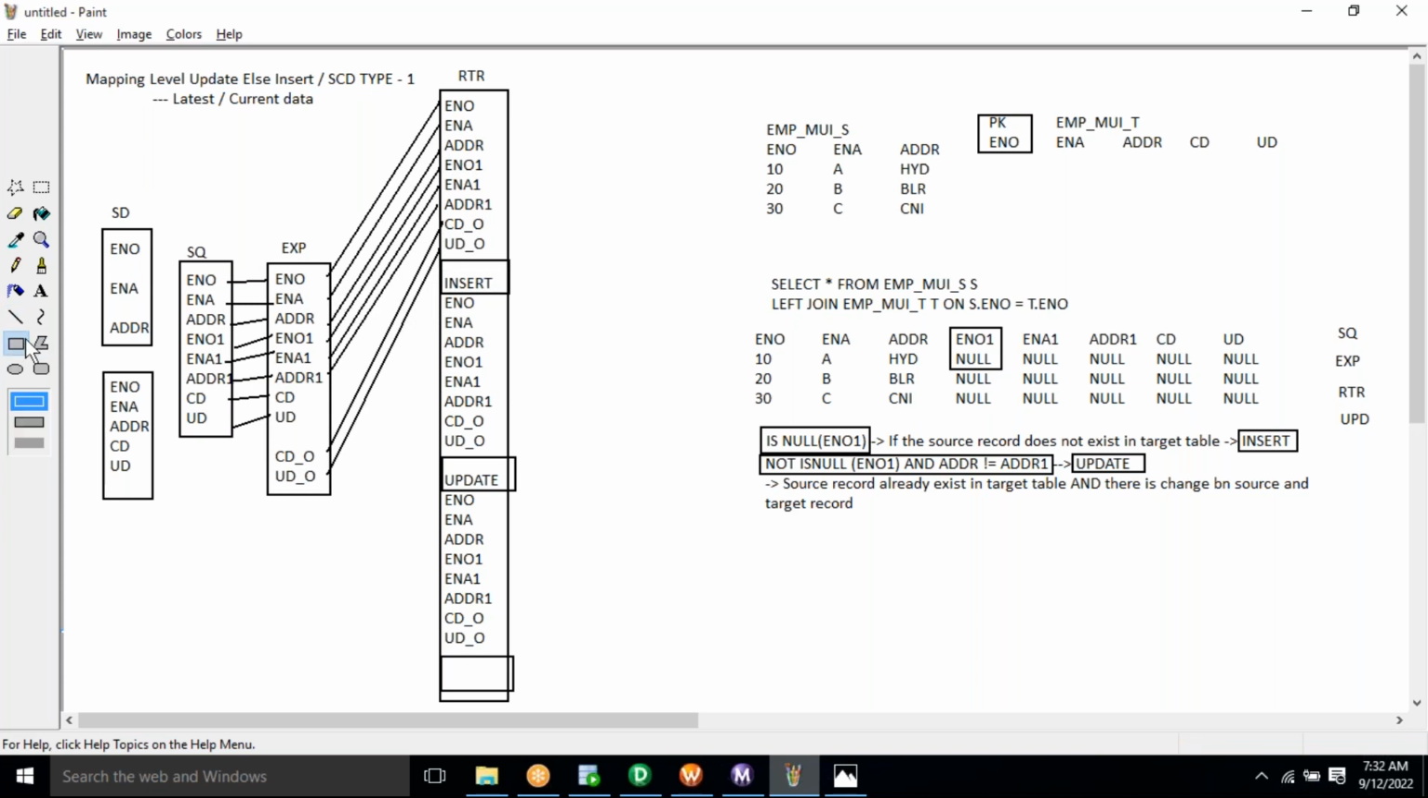So after that, we have the target definition. From the router transformation, we have to connect to the target definition. From the insert group, we have to connect to the target definition. Assume with this we have created the mapping, session, workflow, everything, and we have started execution.